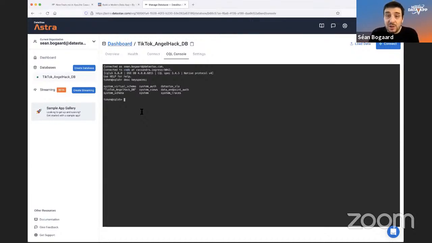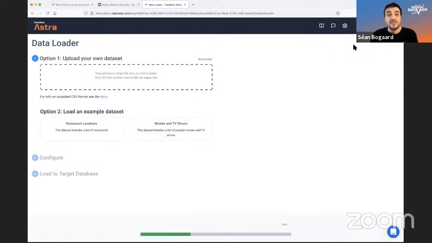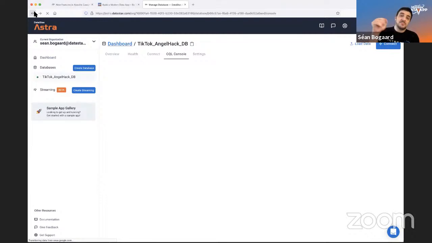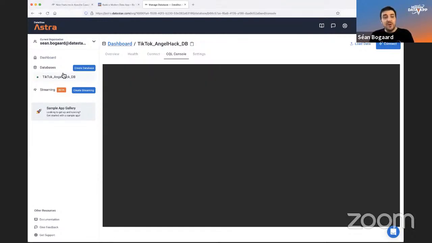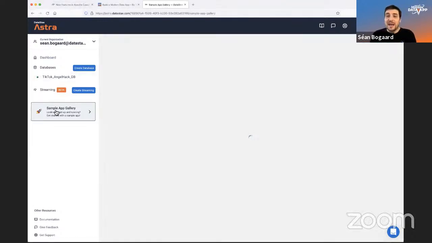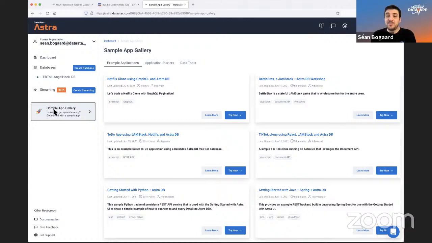And then the final click for you to be able to use your Astra DB is going to be load the data. Now, from here, you can load whatever data it is that you want, and you now are up, running, and active. But let's circle back a little bit. Before we do that, we actually need to look at the TikTok clone sample app.